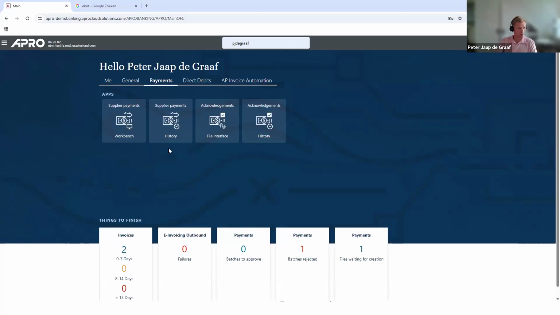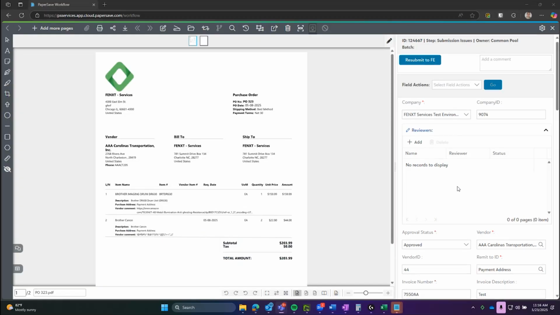APRO automatically picks up the created payment batch, creates the payment format for that specific bank, and sends it automatically to the bank. No approval is needed this time. What else? We could also have the approval, of course, of the invoice or of the payment file to make sure that the payment is done.